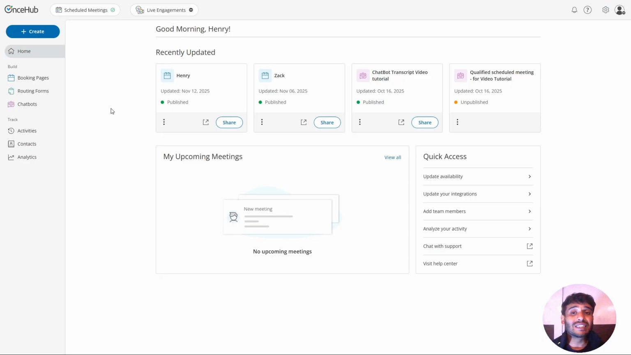Since the sales assistant is not yet a part of your OnceHub account, the first step would be to add them as a user on your OnceHub account. And don't worry, this comes at no extra cost. So, let's quickly jump into it and see how exactly it is done.